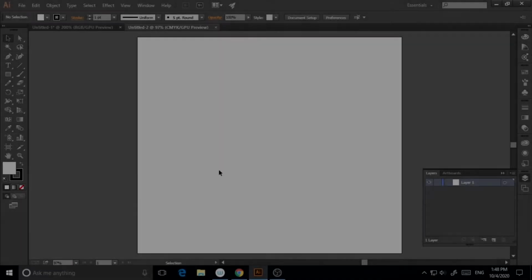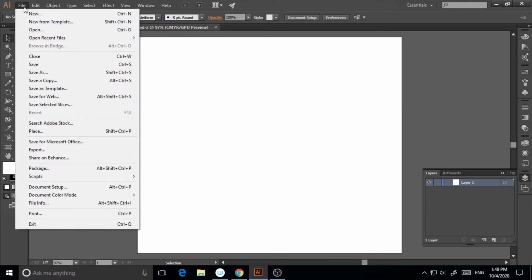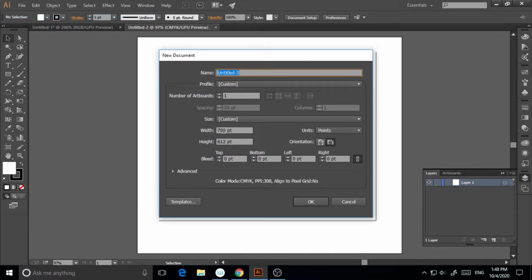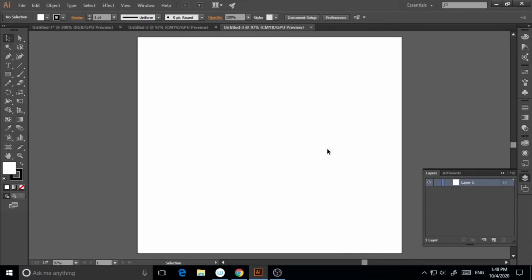Okay, so let's open Illustrator and go to New. And here you can see the width is 700, height is 612, and I'm hitting OK. And here is my document where I will work. And next, I will rename the layer. I will click on Layer 1 and rename it as clipping mask text. So here is clipping mask text.